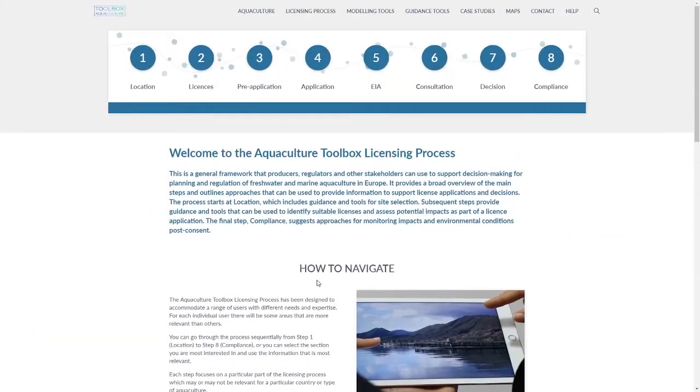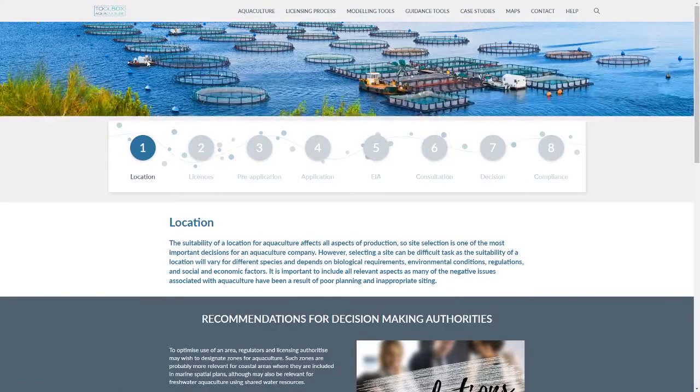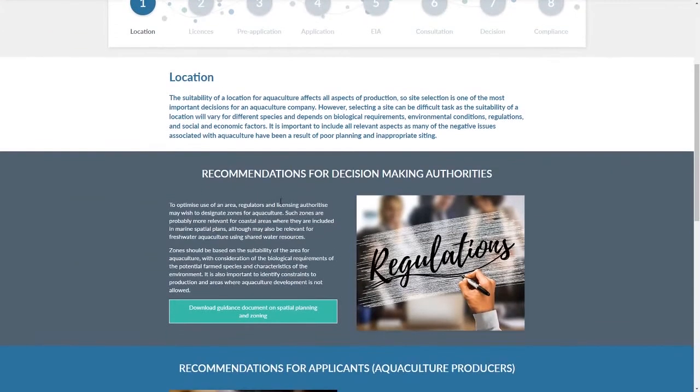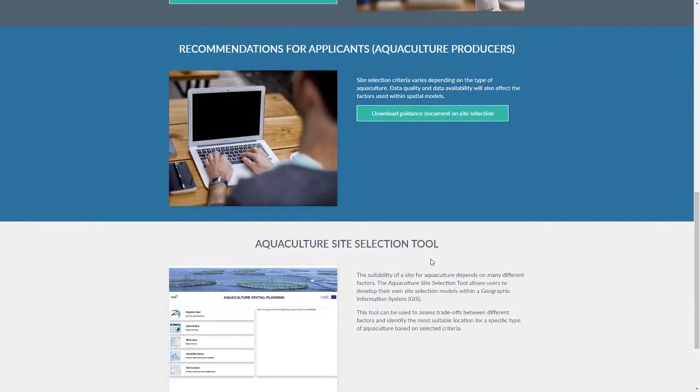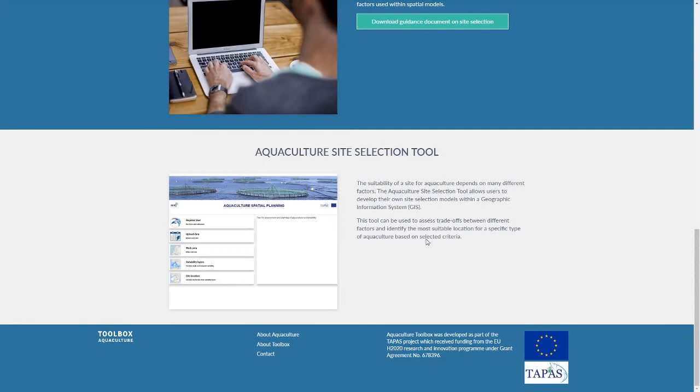Going back to the licensing process, we'll take a look at the first stage, location, as an example. You'll find advice for decision-making authorities and for license applicants first. These often include links to further relevant information. For example, here we can access site selection tools aimed at license applicants choosing where to position their planned development.